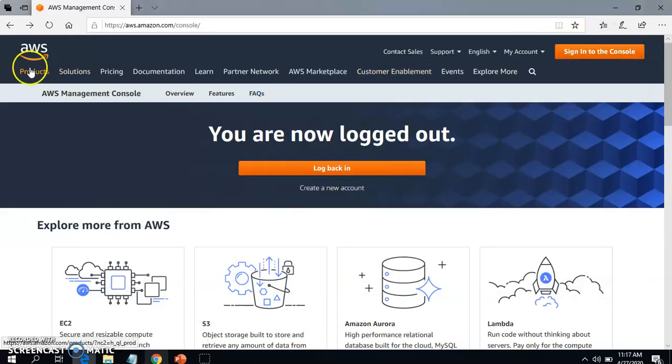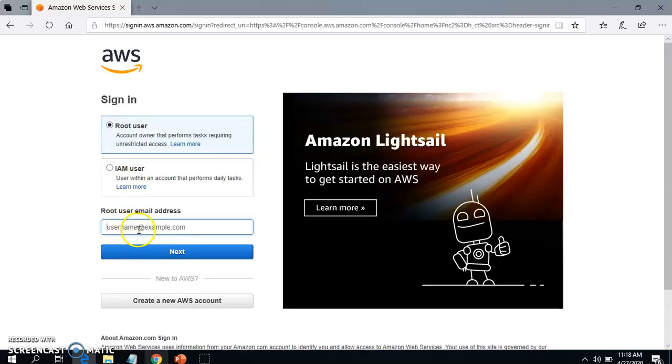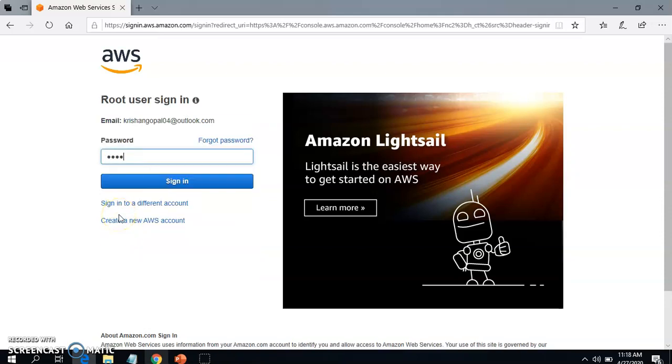Okay, so this is the AWS console and I'm just logging in, and here I need to supply my login name and password. I'm logging in with the root user. There are two types of user, the root user and the additional subordinate user. So right now I'm logging in with the root user, and the root user is Krishnan Gopal 04 at the rate of outlook.com, and now I'm giving the password.